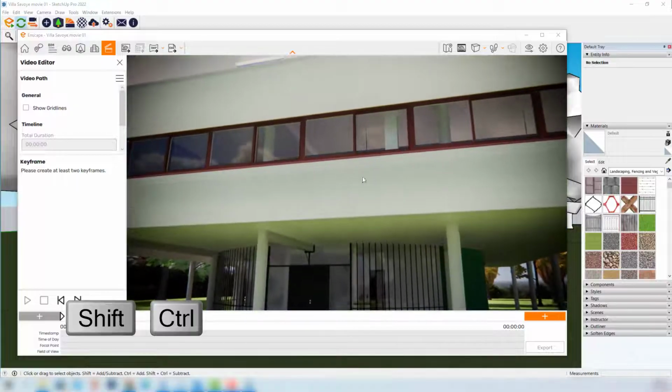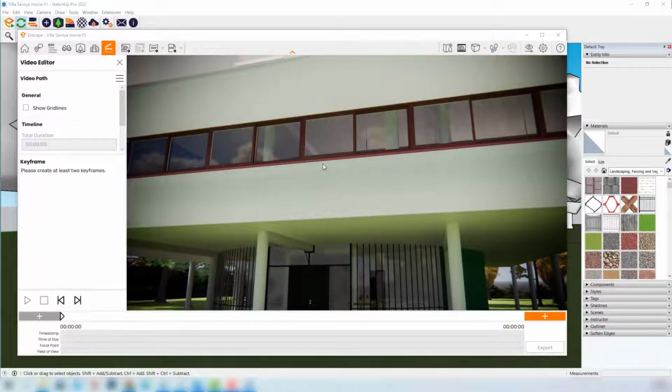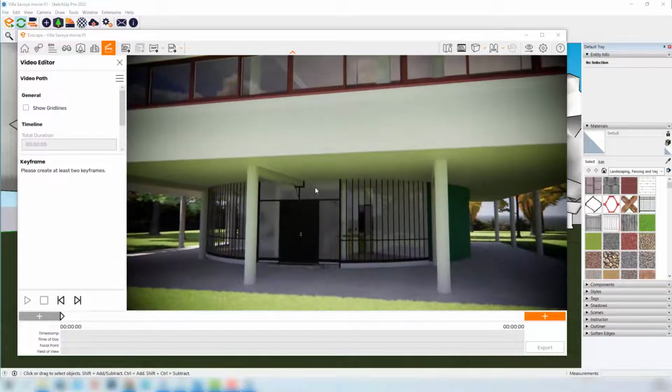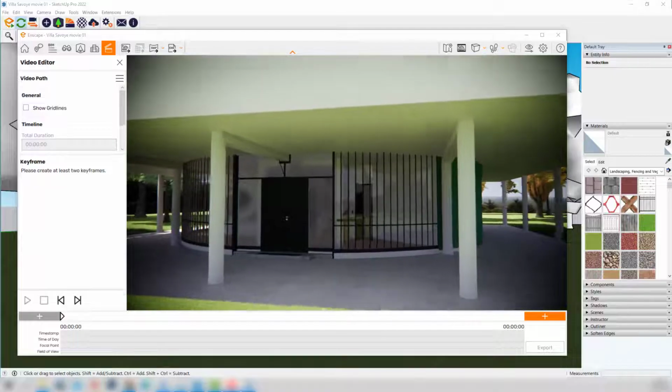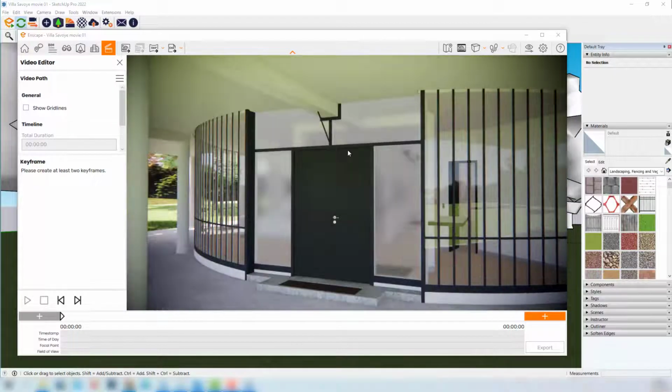And if by any chance we fly a little bit, we can always press the space bar to once again land on the ground. I would like to get very close to the entrance door, somewhere here. And now I will create my second keyframe, which will save this current position. So I can press once again the plus button, and we can now notice that we have a second keyframe that was positioned at the end of the animation. And we have in fact created an animation that lasts 18 seconds containing 2 keyframes.